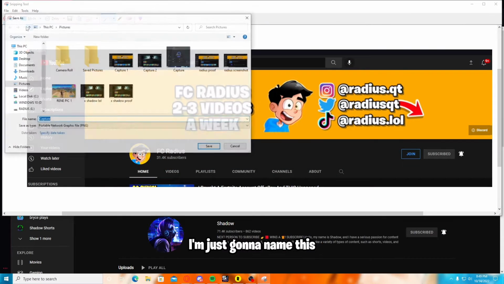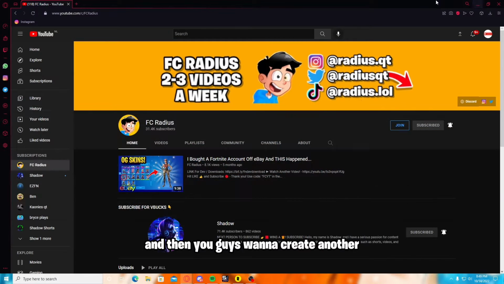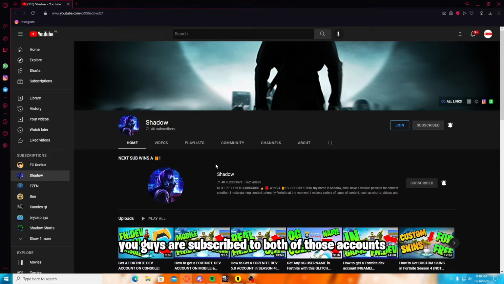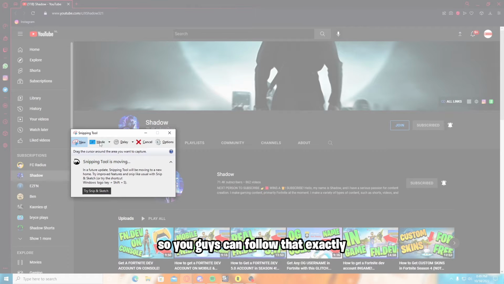I'm just gonna name this Rex tutorial, and then press enter. And then you want to create another screenshot of being subscribed to my friend X Shadow. So once you are subscribed to both of those accounts, you can also do this on mobile. There's a descriptive tutorial in the Discord showing you what to do, so you can follow that exactly.